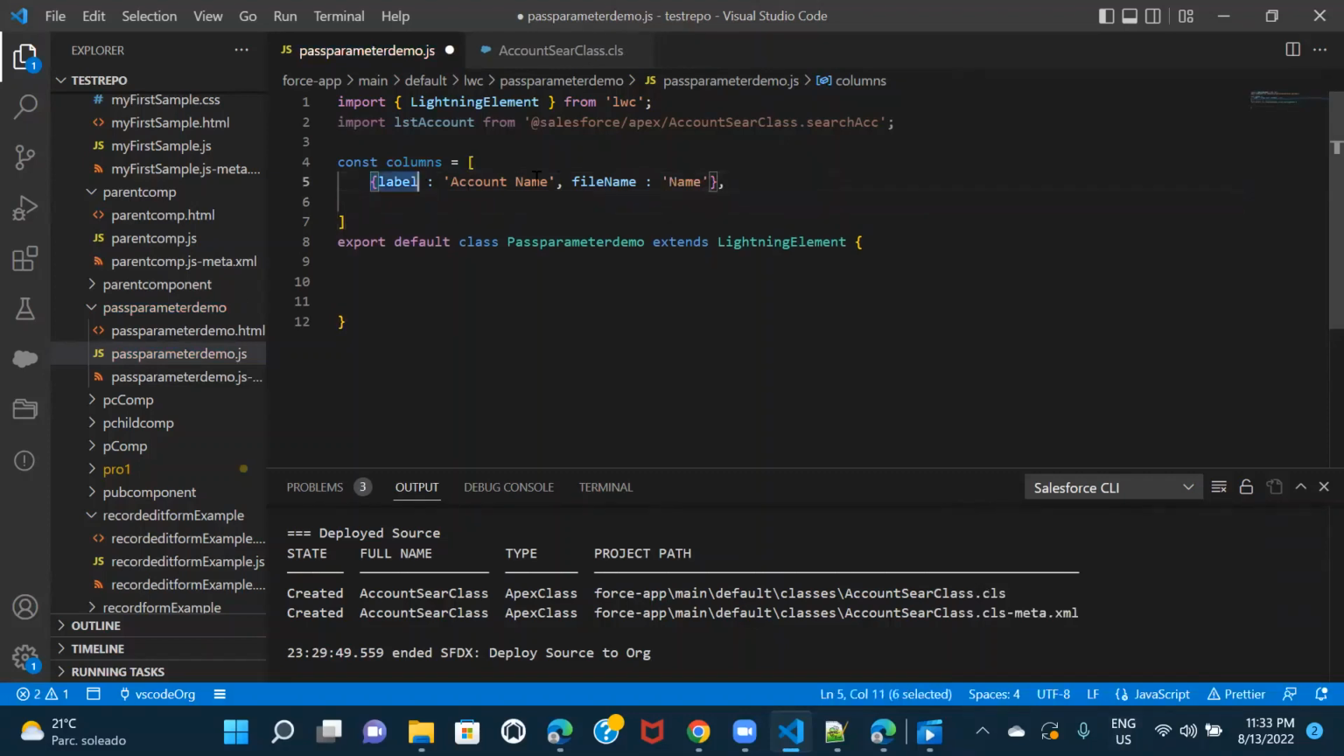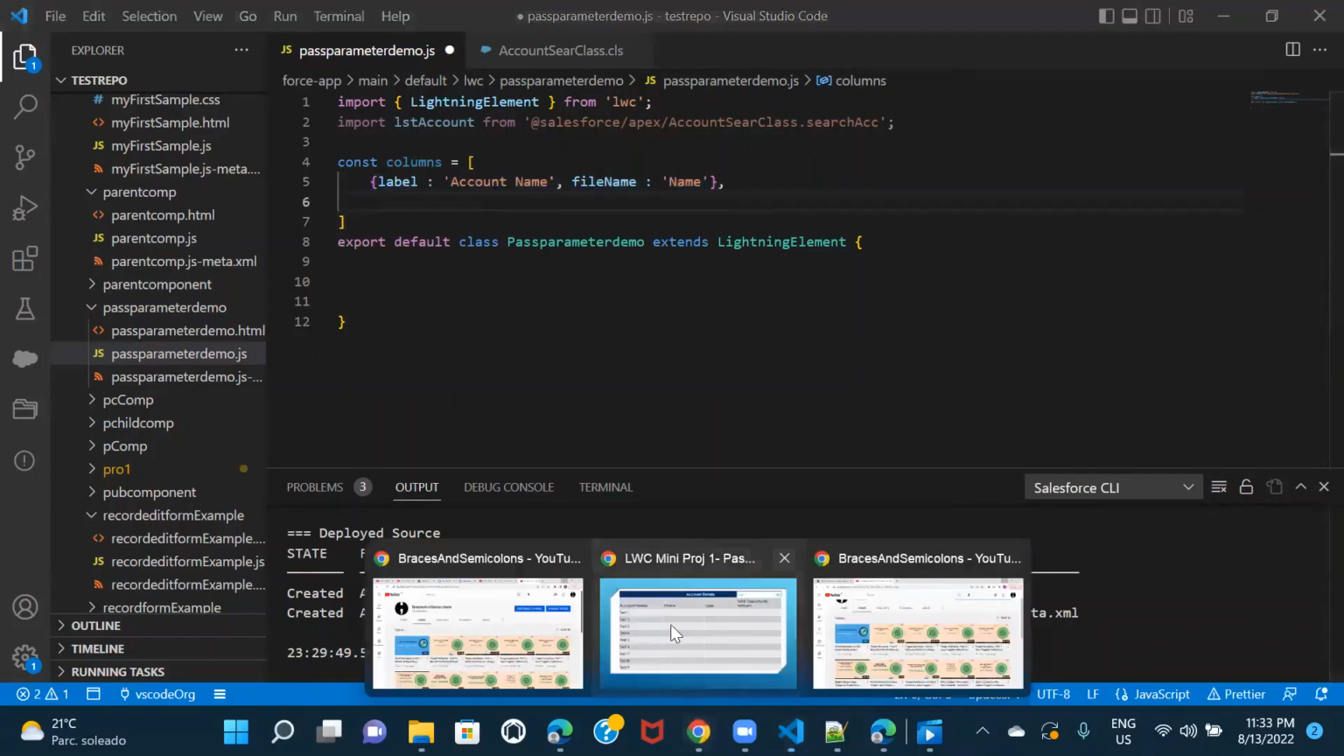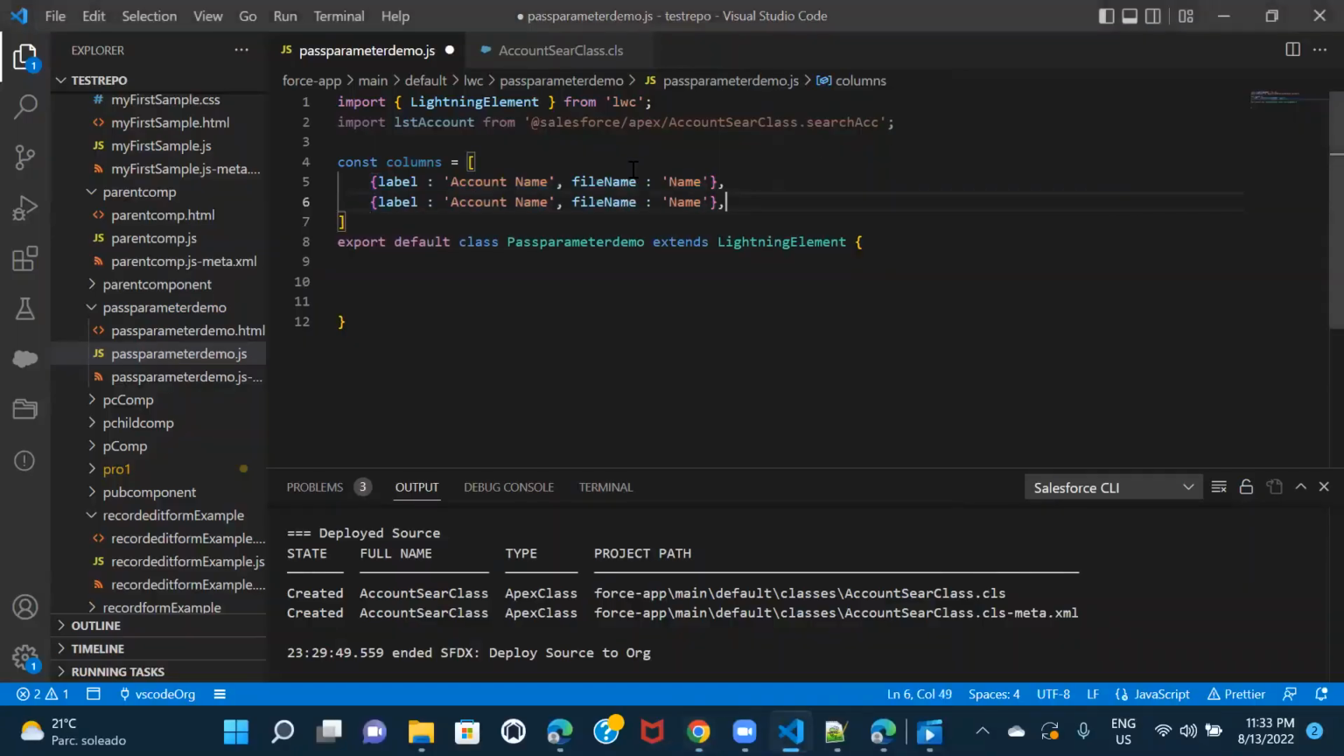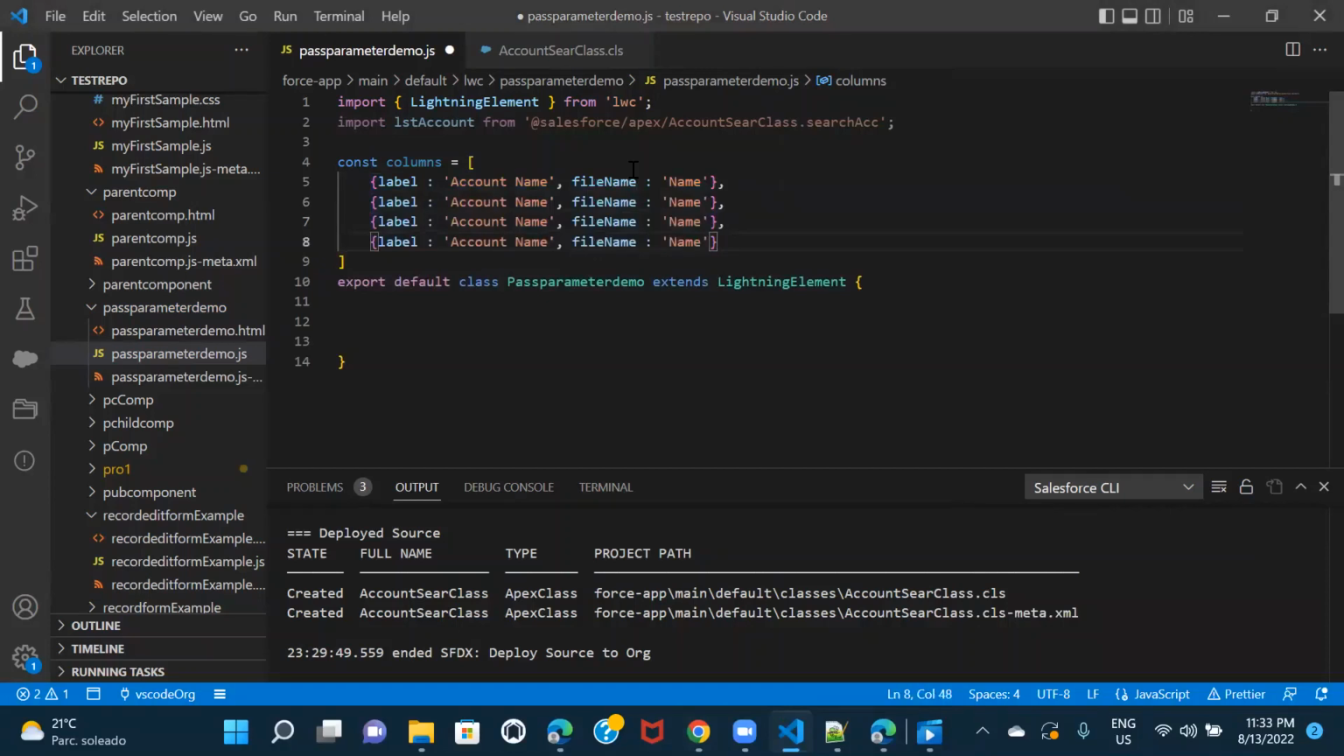So this is one column, and if you see, we had 4 columns, right? Phone, type, and total opportunity amount. So let me just copy this. So account name, phone, and then the API name of phone is also phone, and type, and total opportunity amount.